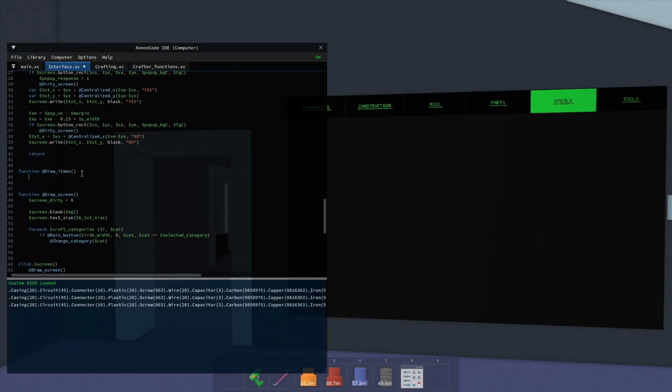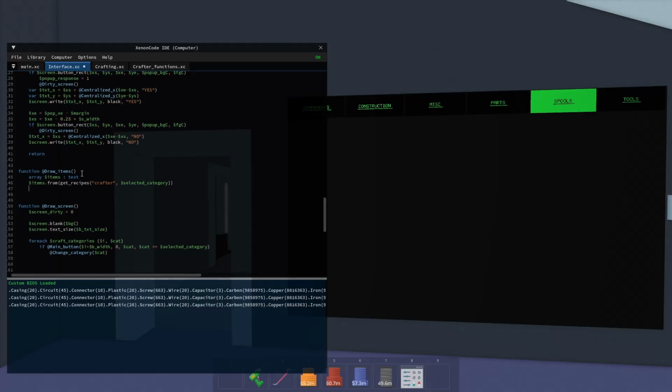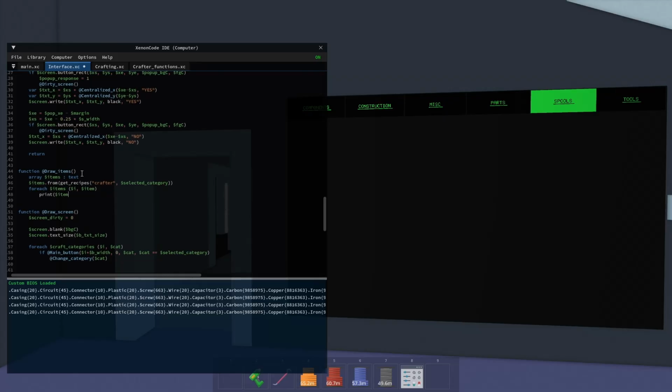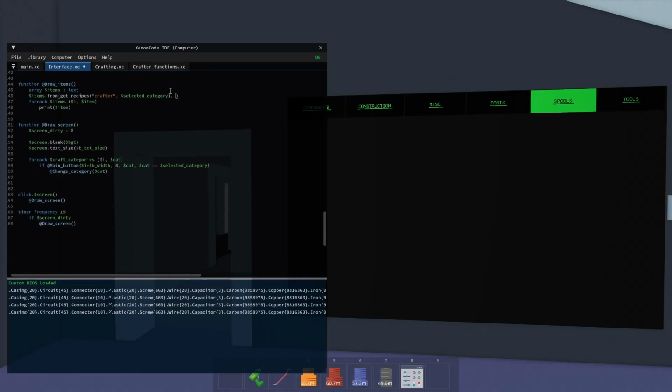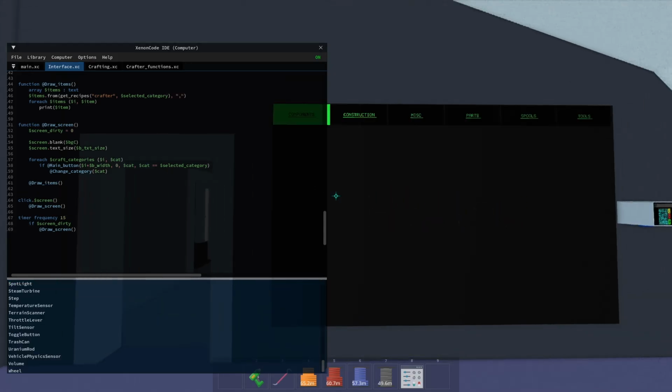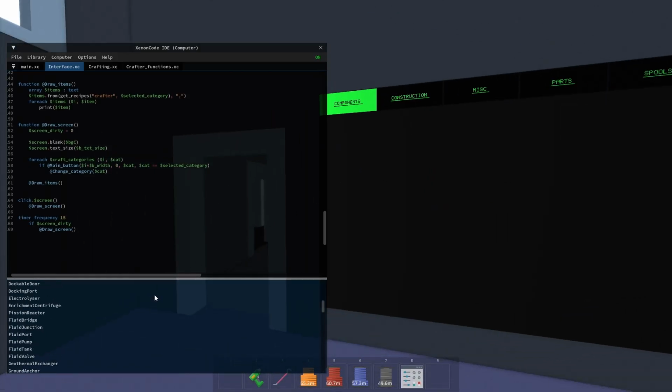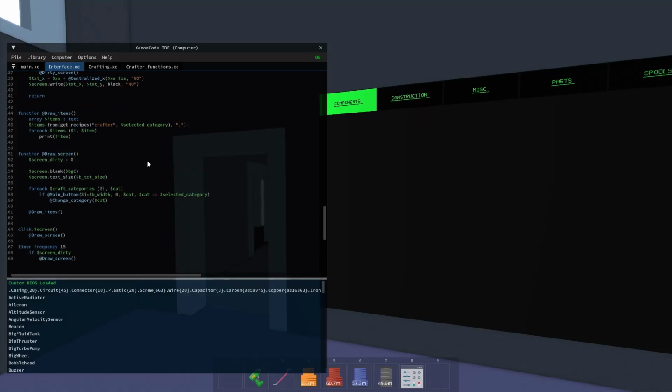So the first thing is just getting the items, all of them, so we can see if this is working. Okay, I guess that's exactly right.